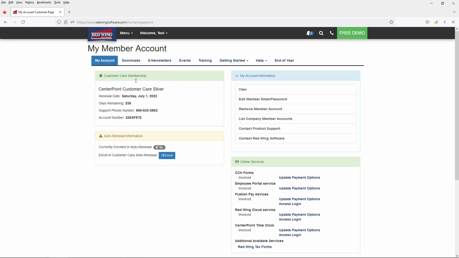As you can see in the upper left, the customer care membership section includes your renewal date, how many days remaining, your support number based on the products that you have, and your account number. Beneath that, you can see the auto renewal section. This is where you can either enroll in auto renewal of your customer care plan, or you can change your information for that.